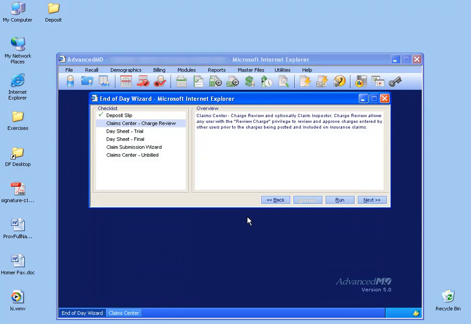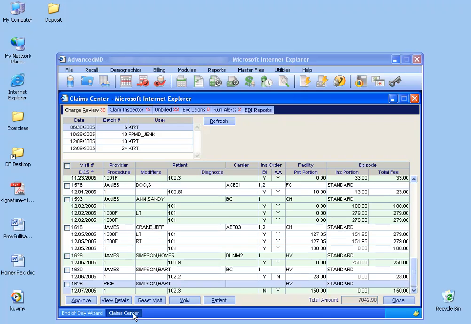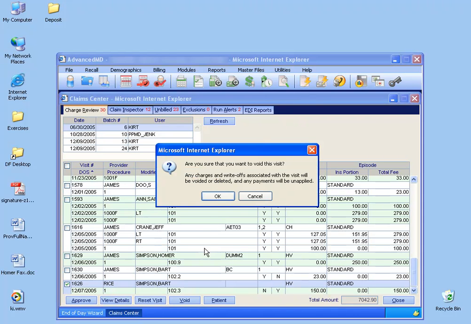So I'm going to close out, go back to the Claims Center, and check the box first, of course, and then click on Void. Are you sure you want to void the visit completely? All the charges, write-offs, in fact, if there are any payments that have already been made, they will go back as unapplieds in the History tab with that green letter U, so you can post those unapplieds or give the patient Bart Simpson a refund. In any case, we'll click OK.